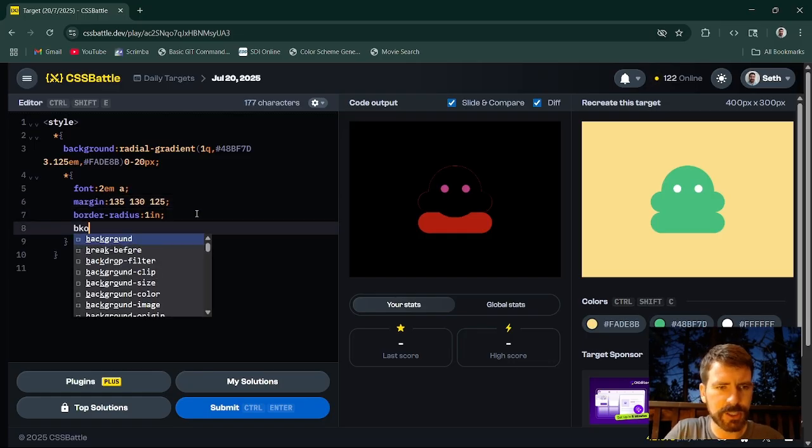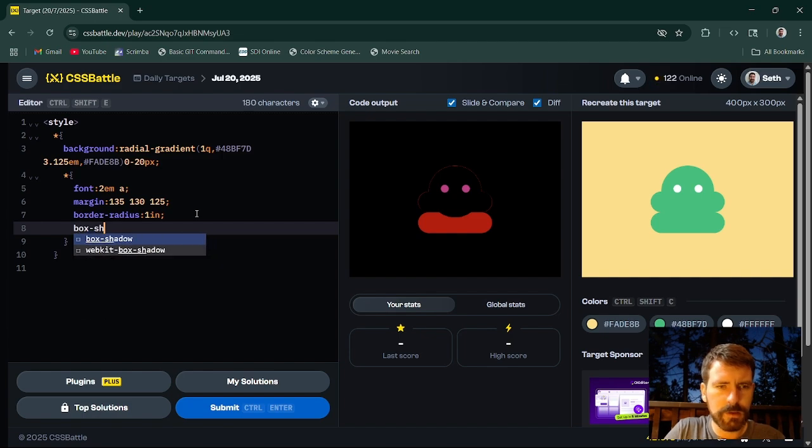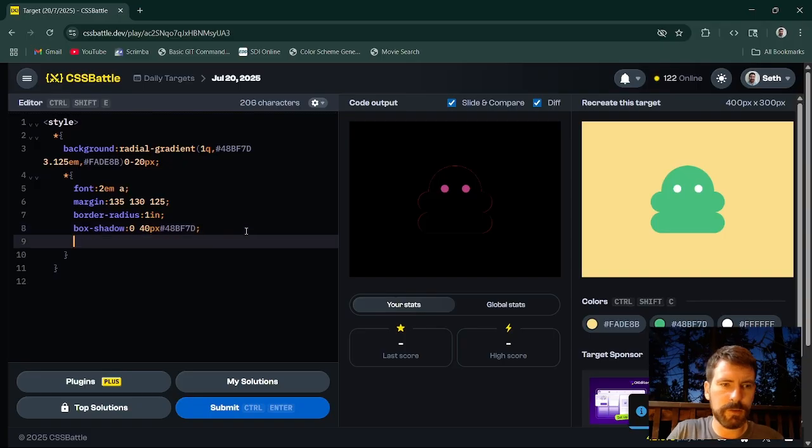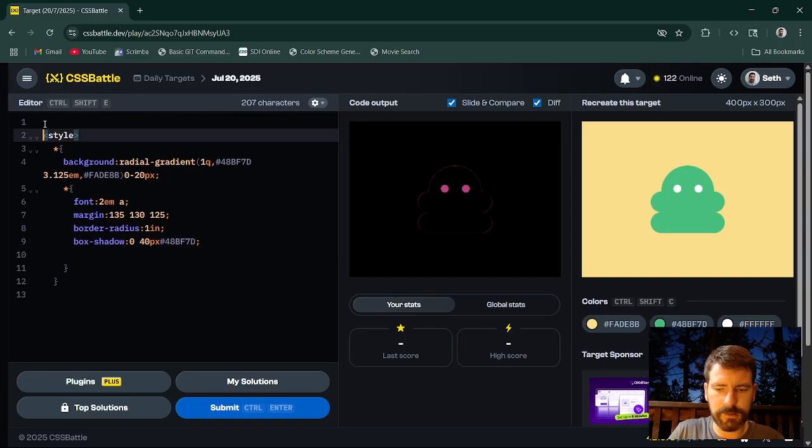All right, let's give it a box shadow. And now we are going to do 0 for the right and left, and then like 40 pixels for the, yeah. And we're gonna do a green. And that's looking good. Now let's put in our P tag.